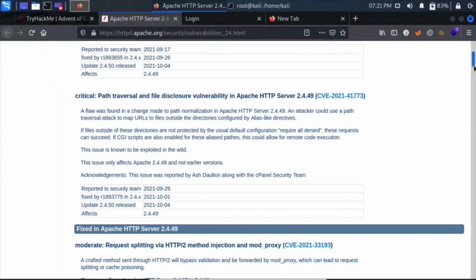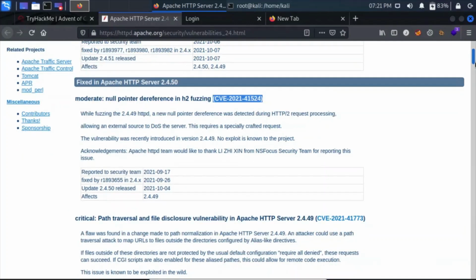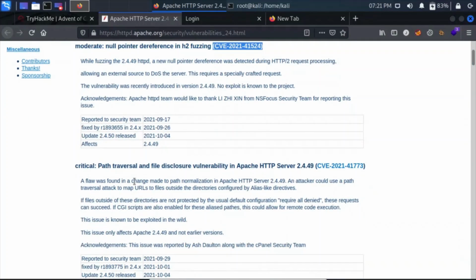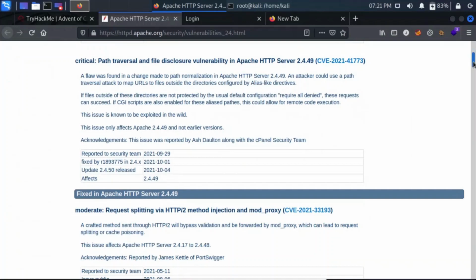It's a null pointer. Critical part, Apache. A flaw was found in the change made to path normalization in Apache. An attack will use a path traversal. CVE-2021-41773.